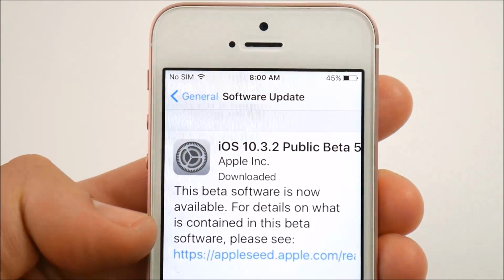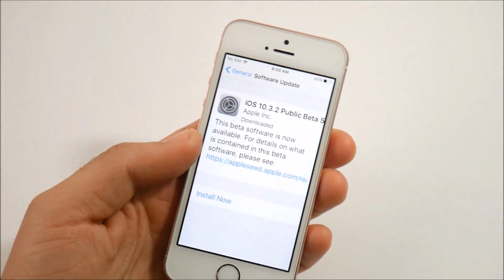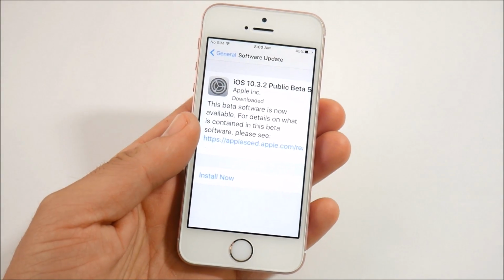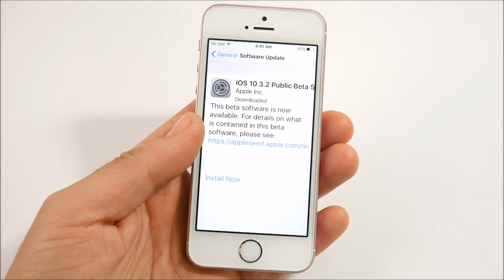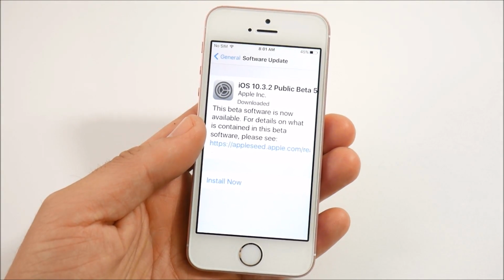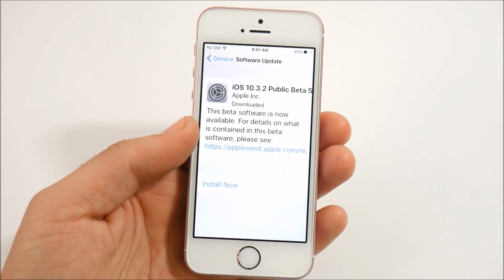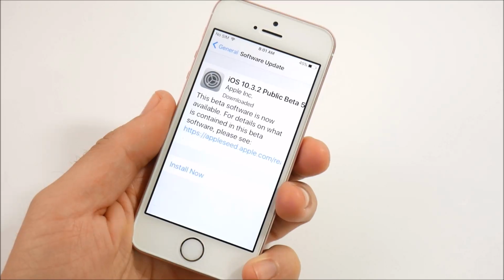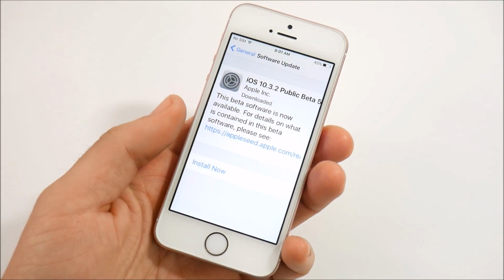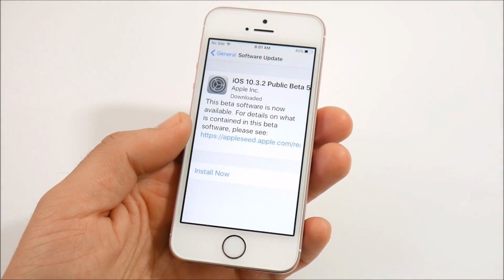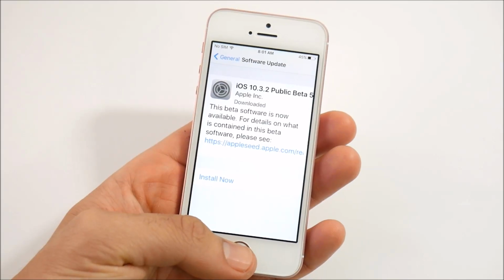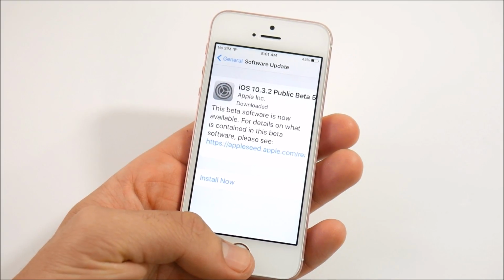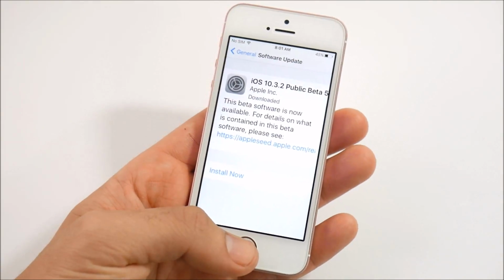Welcome to iOS 10.3.2 public beta 5 for your Apple iPhone SE. Now I do have this downloaded, but it was around 200 megabytes to do this public beta 5, and like I said in my 5S video, if you were watching that one, there are no significant changes here to iOS 10.3.2 public beta 5. This is basically developers ironing out the bugs before we do release the 10.3.2. So even when the official releases, it's still going to be a minor update. It's just squashing bugs and making it a little bit more stable for you here.